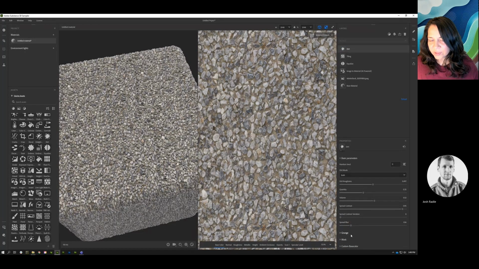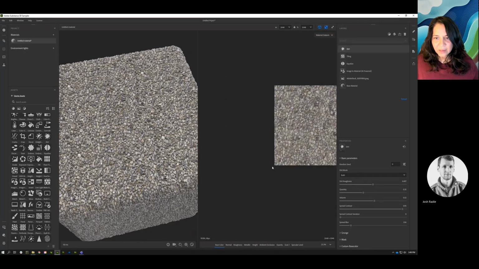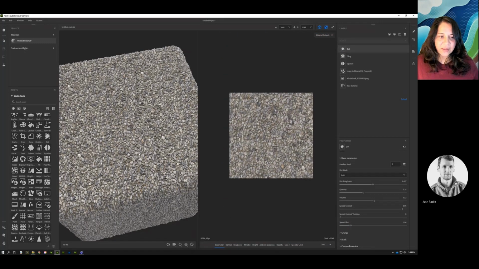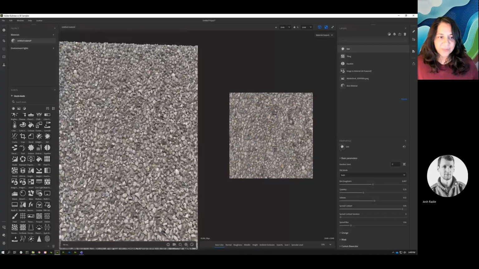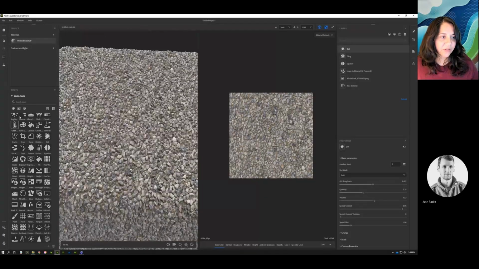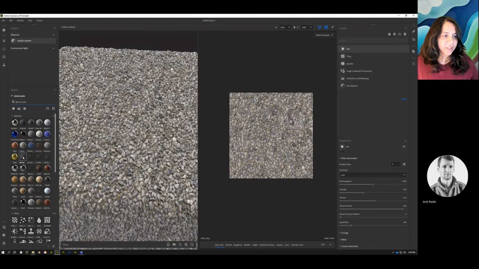Red blur. Okay. All right. So that's one way to go about it. Now I have this tileable gravel material. And the other thing that I'm also going to do is mix in maybe another material into it.